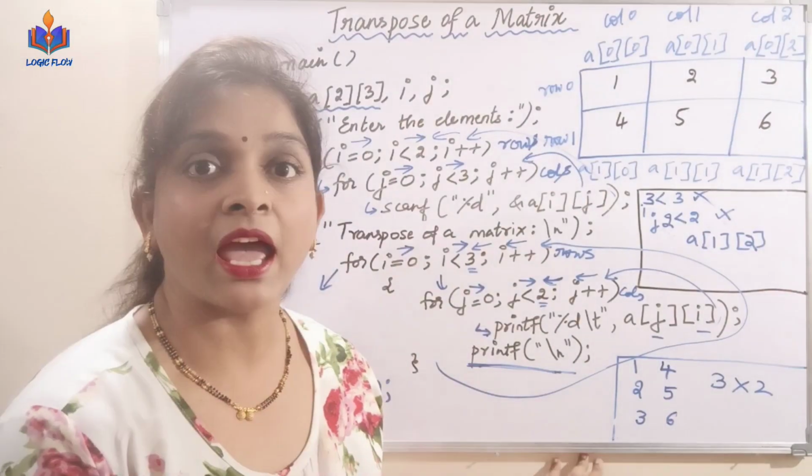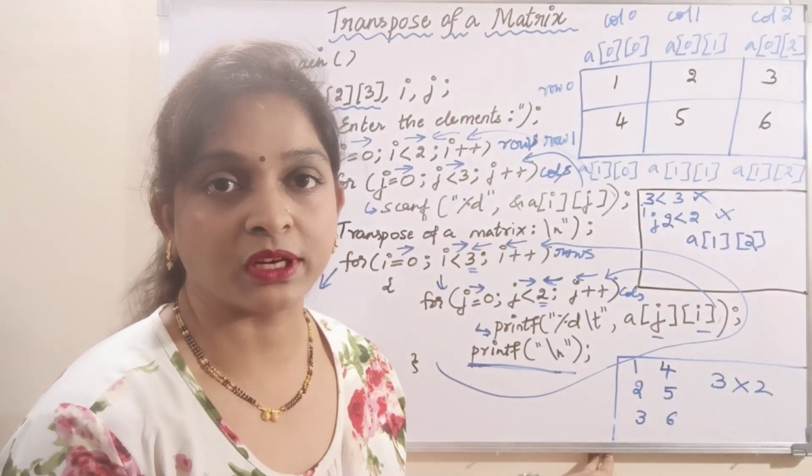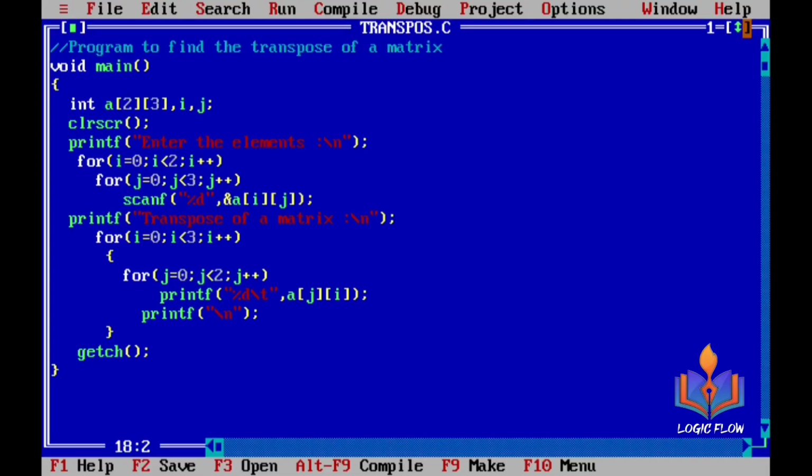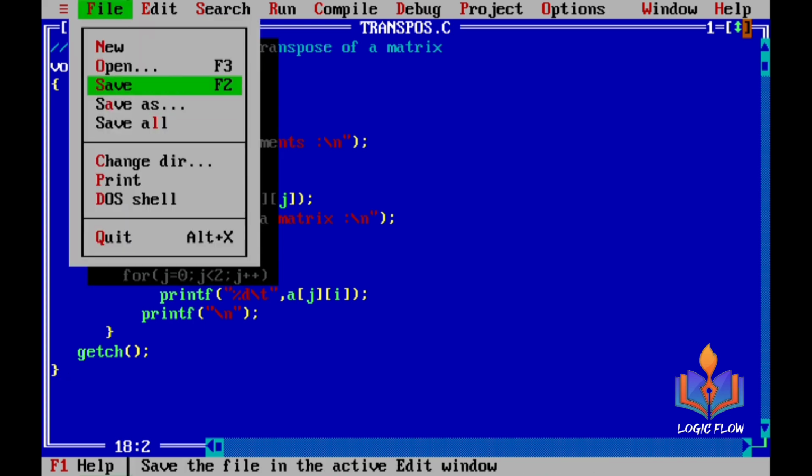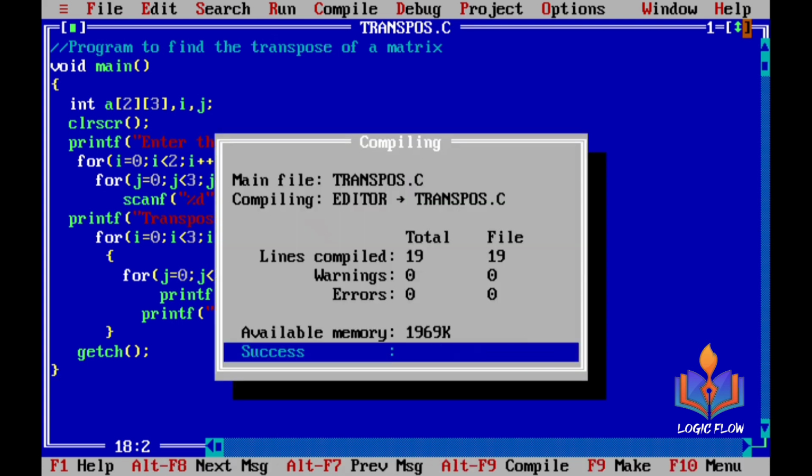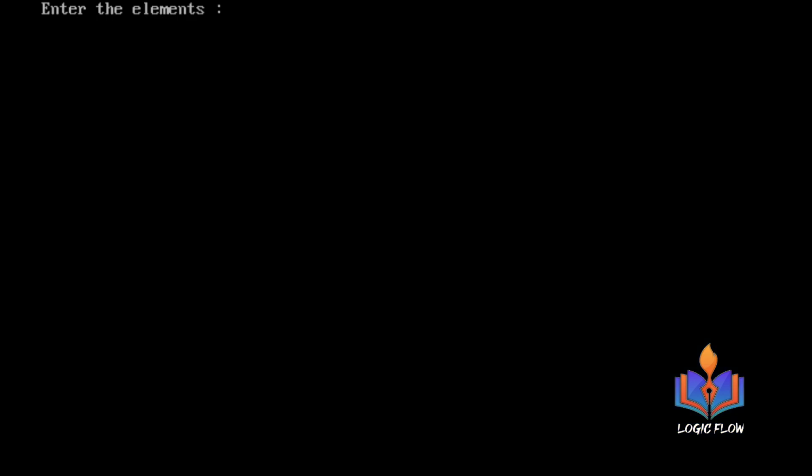Let us see the actual execution of the program. So this is what our program is. Transpose of a matrix. Save the program. Alt F9, Control F9, compile and execute. Enter the elements. So let me enter the elements in matrix form itself. 1, 2, 3, 4, 5, 6. So it is 2 rows, 3 columns. So in that format I have entered.